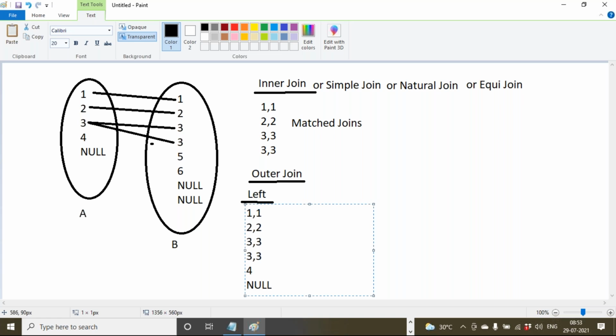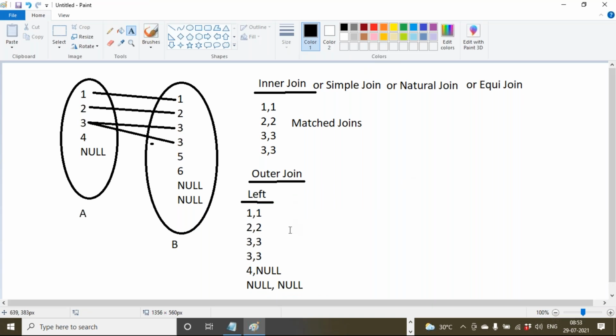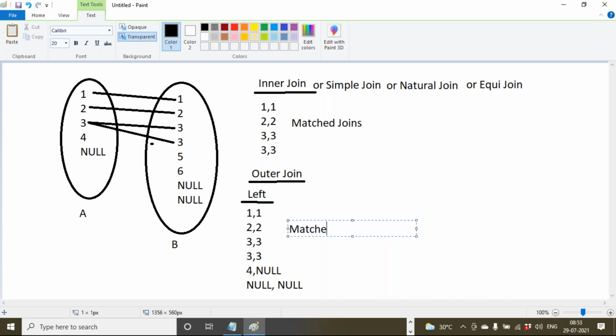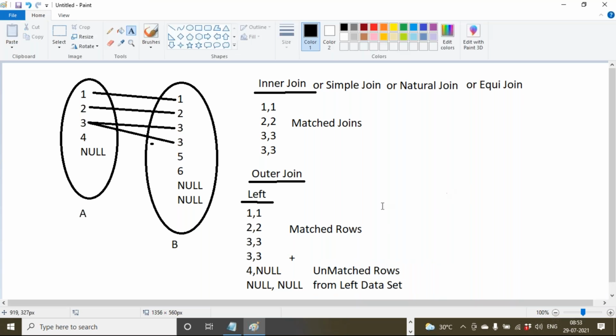Clear? So for 4, on this side you don't have any matching, so you will get null. For this null, you don't have any match either, so you will get one more null here. Clear? So left outer join is matched rows plus unmatched data. Unmatched rows from which table? From the left table or left data set. So that is what you've got to understand.